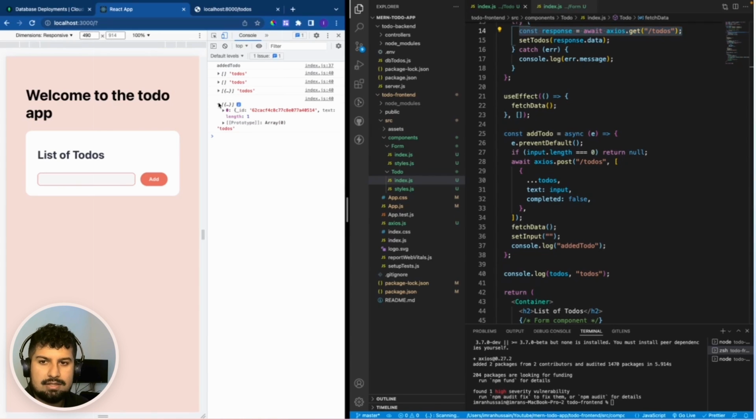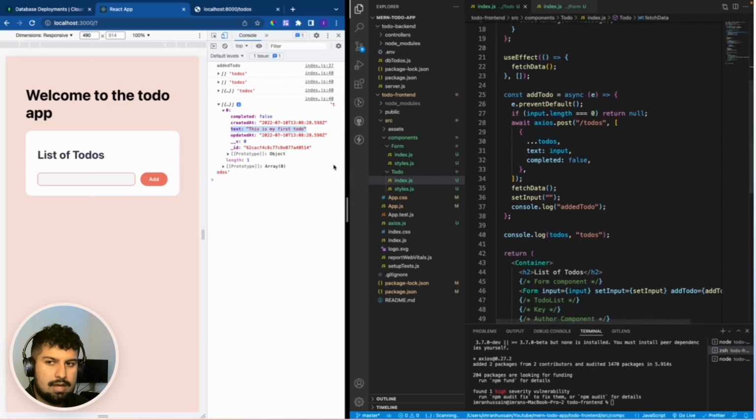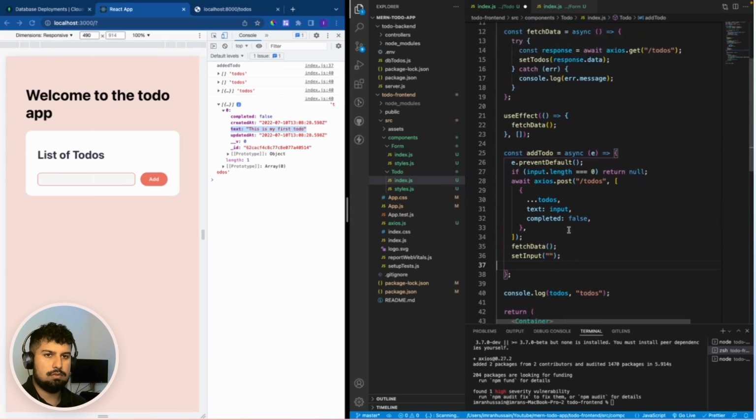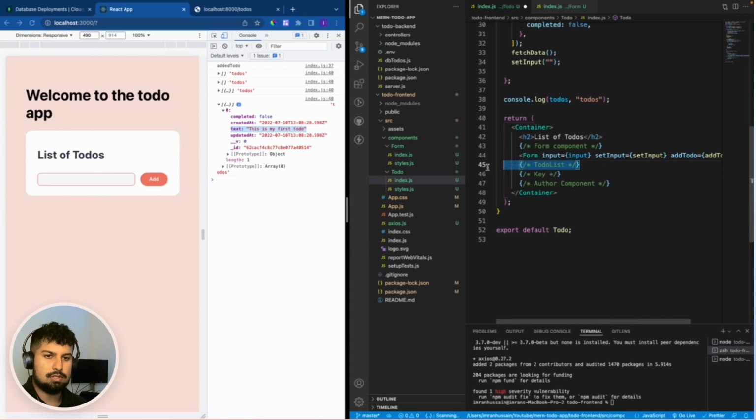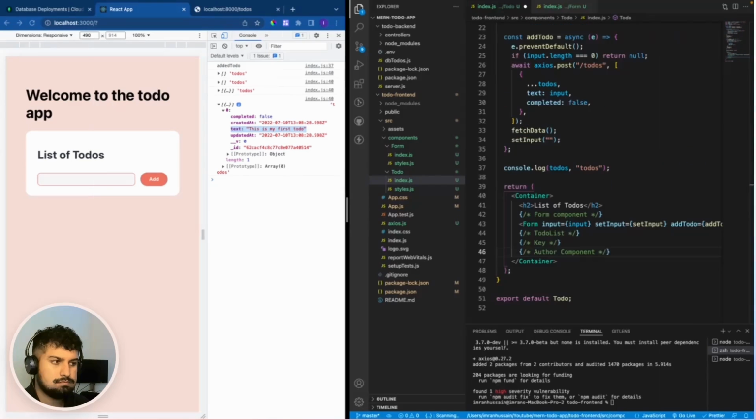So if we expand this, we have an object within the array. The timestamps are created with the text, this is my first to do with completed of false. So that has worked correctly. So what we need to do now is take these console logs out first of all. Now what essentially we need to do is display the to-dos as a list on the screen. So we need to create this to-do list component now.